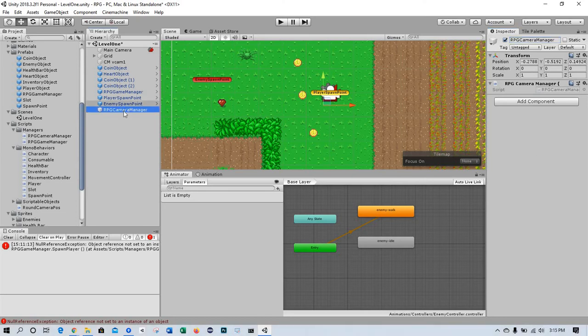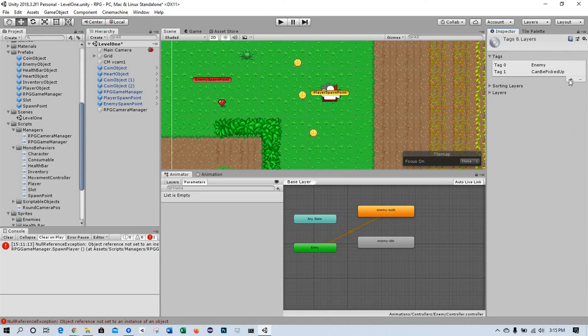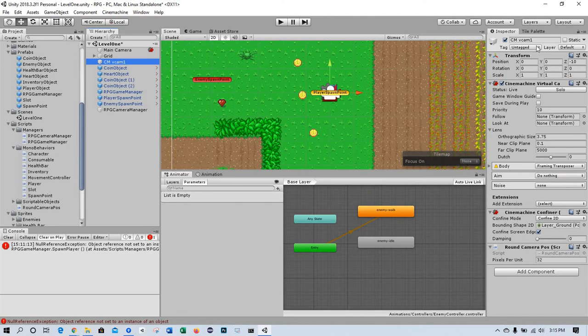The camera manager script will look for the Cinemachine virtual camera using a tag. So we're going to have to select the Cinemachine virtual camera, and you can see it's untagged at the moment. We're going to add a new tag named virtual camera. Spelling counts here. Save. Now click the virtual camera again and assign that tag to it.